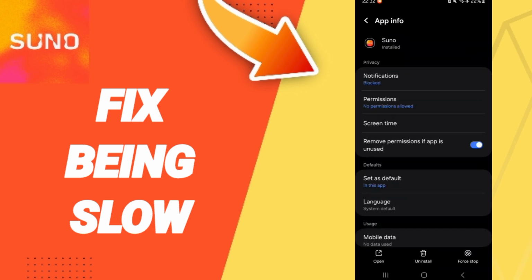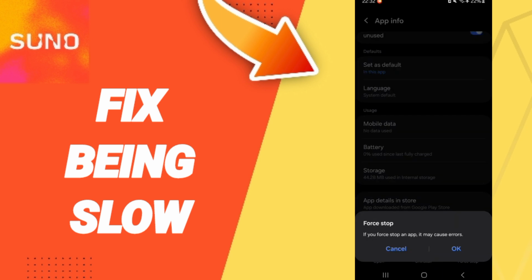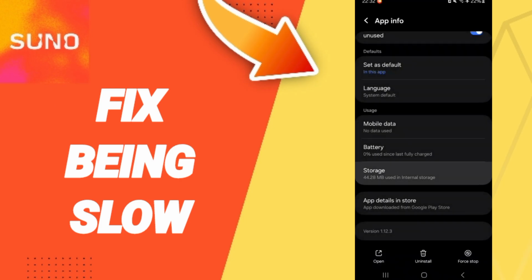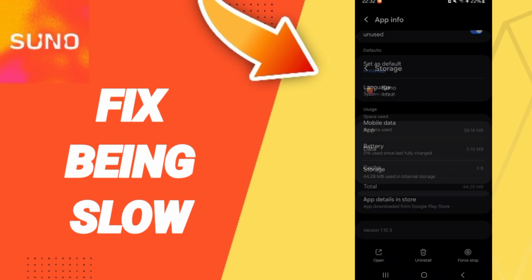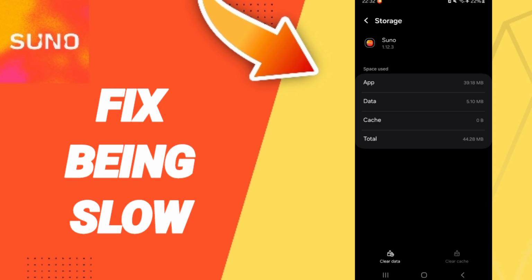In this page of app info, we click on force stop and we click OK. Here you will enter storage. Then we click on clear cache.